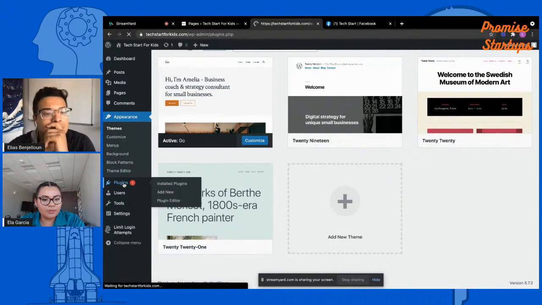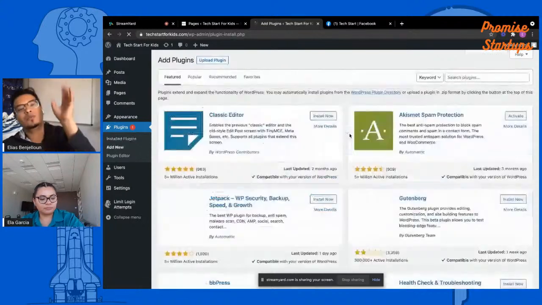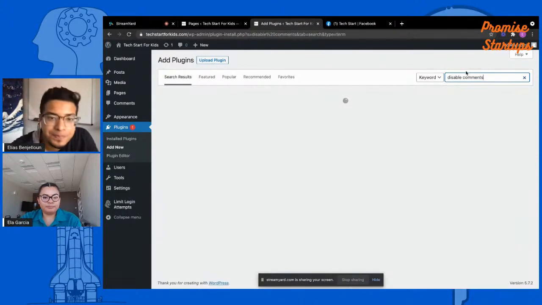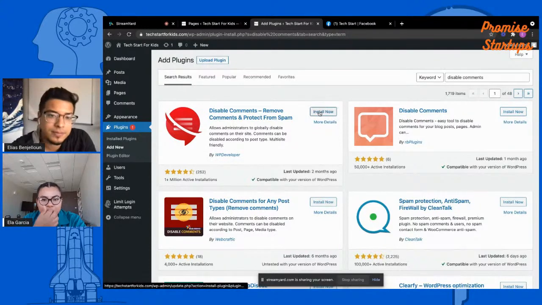And then plugins. We don't need all of them. We've got limited logins. We've got CoBlocks, which is the WordPress editor. And we can always add new plugins. One of the plugins we can add is disable comments. Whenever I look at a plugin, I always make sure there are a ton of installs, a good amount of reviews, and that it's updated and compatible. Sometimes if it's good enough, I might let one of those things slide, but never two of the four. Otherwise you have a bad experience.